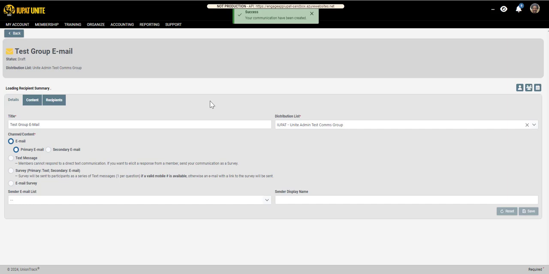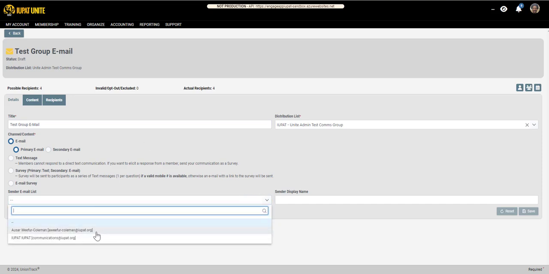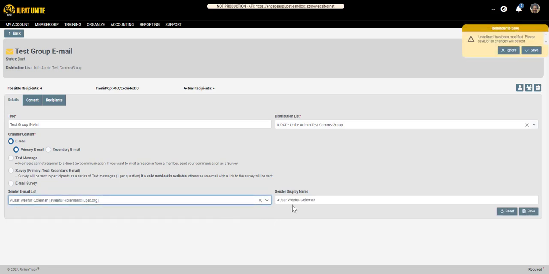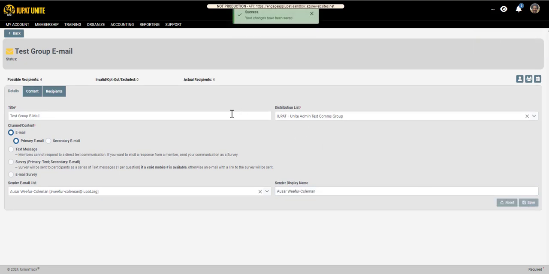So it's going to create my draft communication once I select save. I can come in here and edit any of the stuff that I want to if I need to, like the sender's email list. You can have the sender's email list yourself, and that'll autofill the name. You can obviously change that display name if you would like. Be sure to save any changes if you make anything.